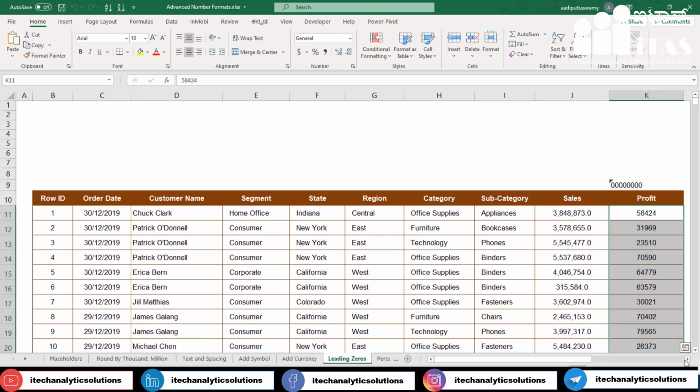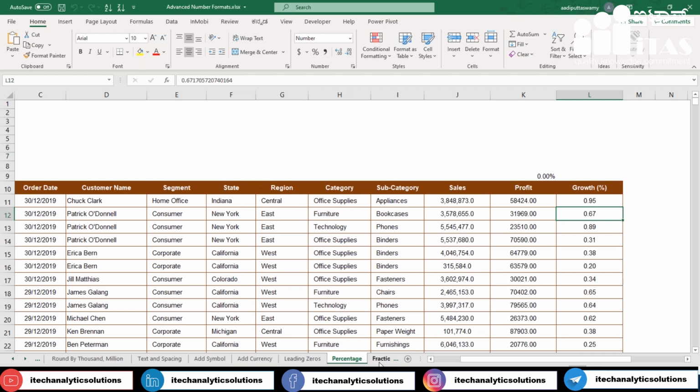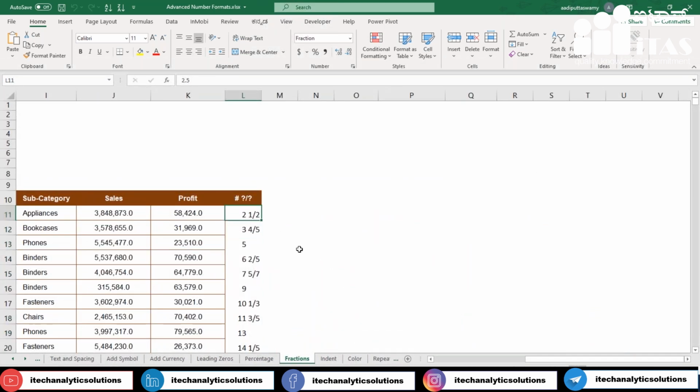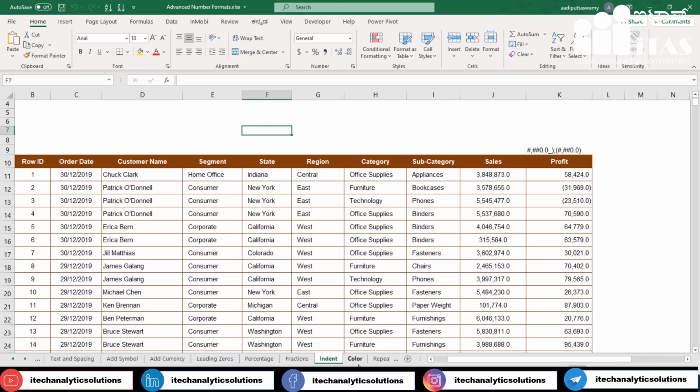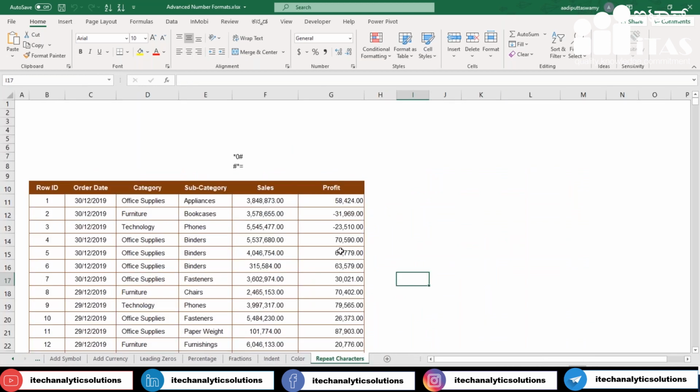Then we'll also see how we can add leading zeros. Then we'll understand how to convert the values into percentages, then how we can use fractions, give indentation, and how to change the colors by using number format. And we'll also see how we can repeat the characters in number formatting.